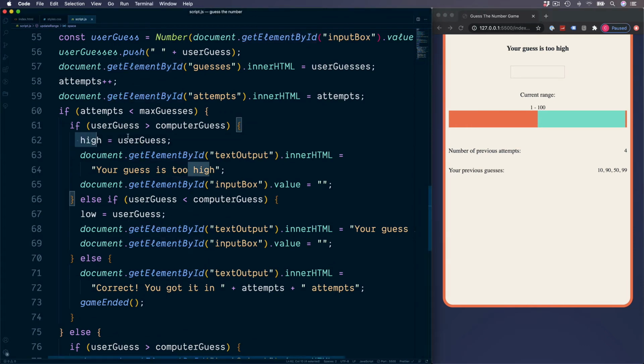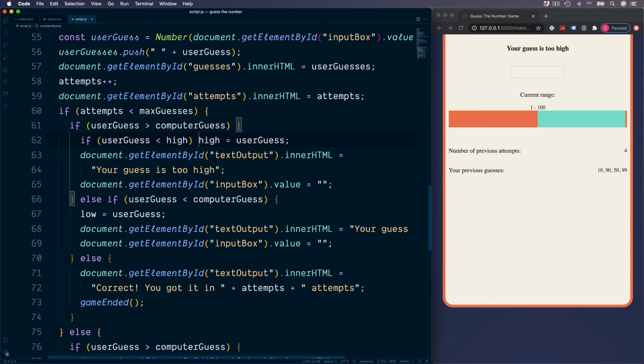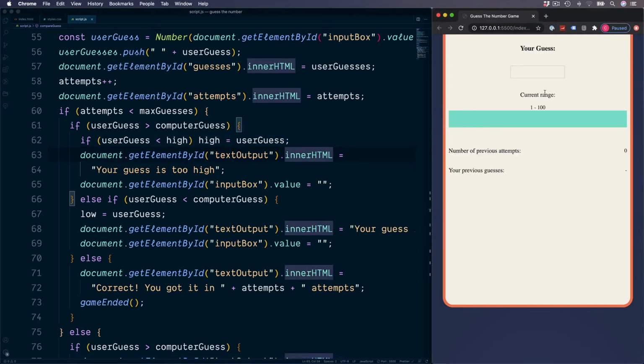When we set our high, we're going to create an if statement, which is going to check if our user guess is lower than the previous high. If it is, we'll then set our variable. This will stop any cases just like before when our previous high was 90 and then the user guess was 99. And an if statement like this will stop this kind of thing from happening. The same thing will happen if we go back for the low section.